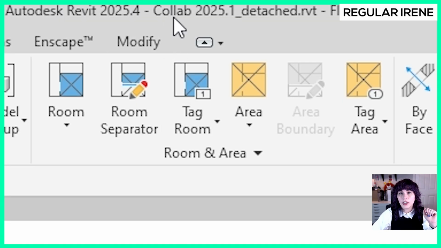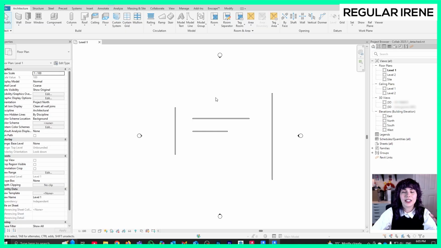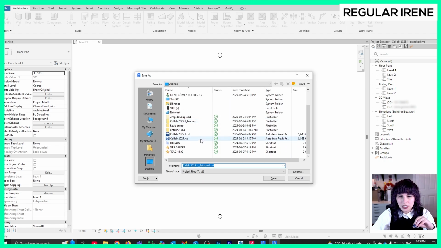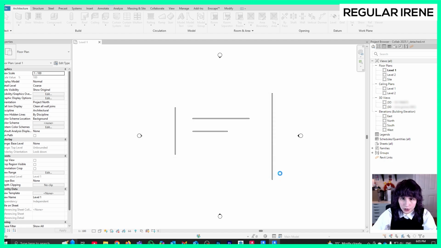If you look at the name of the file, it's collab 2025.1 detach. The final step here is that we need to save, because this is now a new file, right? We had collab 2025, that's it. Then we had collab 2025.1, and now we have collab 2025.1 detach. So I have to go to file, and I'm going to go save. And you're going to see how this one is called detach, which is fine. I'm just going to leave that. I can later change the name.